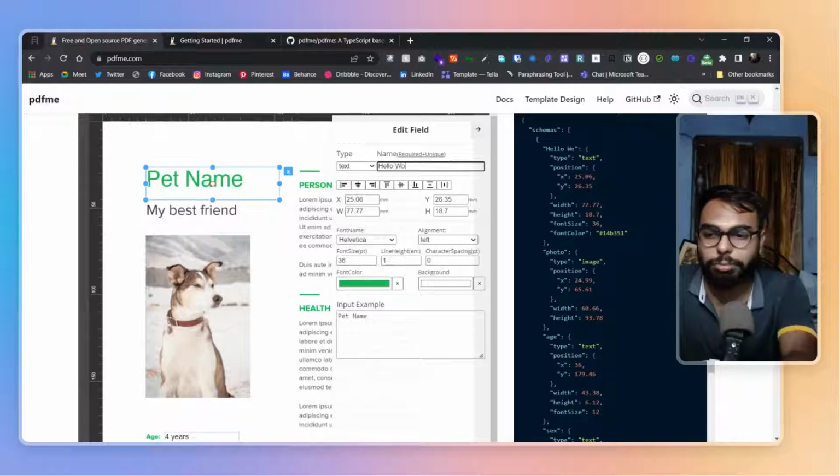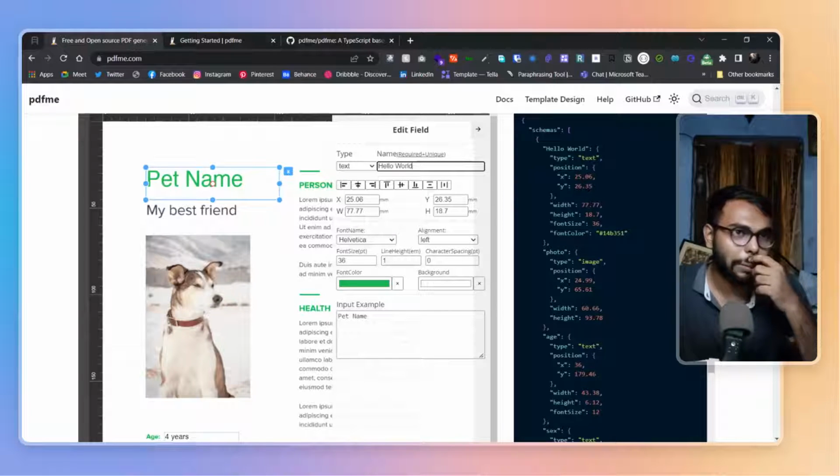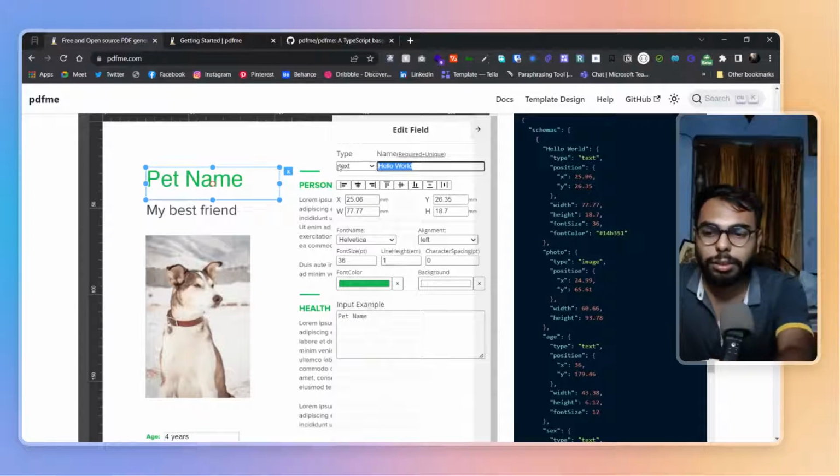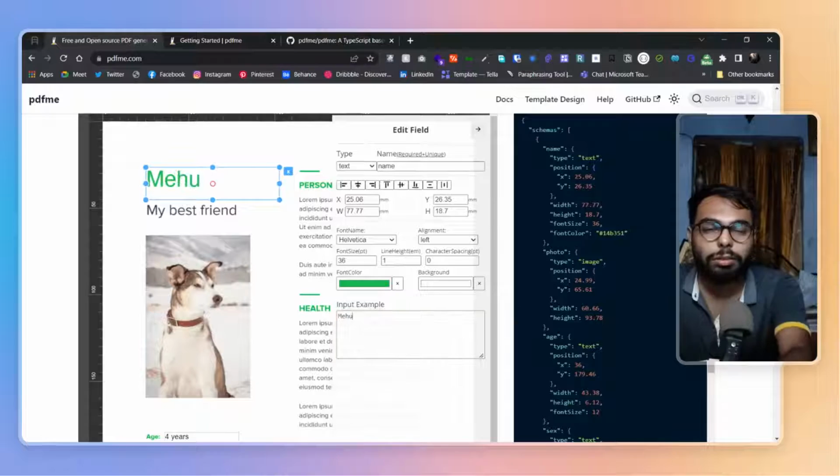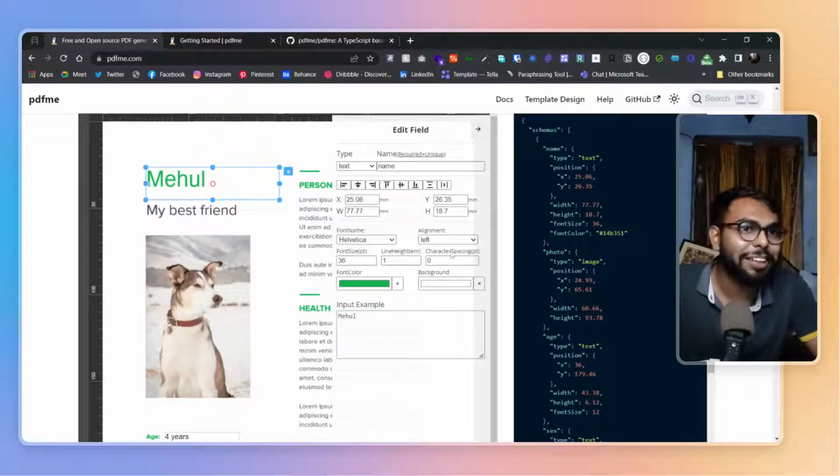Suppose hello world. I only know this thing, and as you can see, it's updating, right? Name is, wait, name. It's updating on the go. Name Mehul, what the heck, whatever.